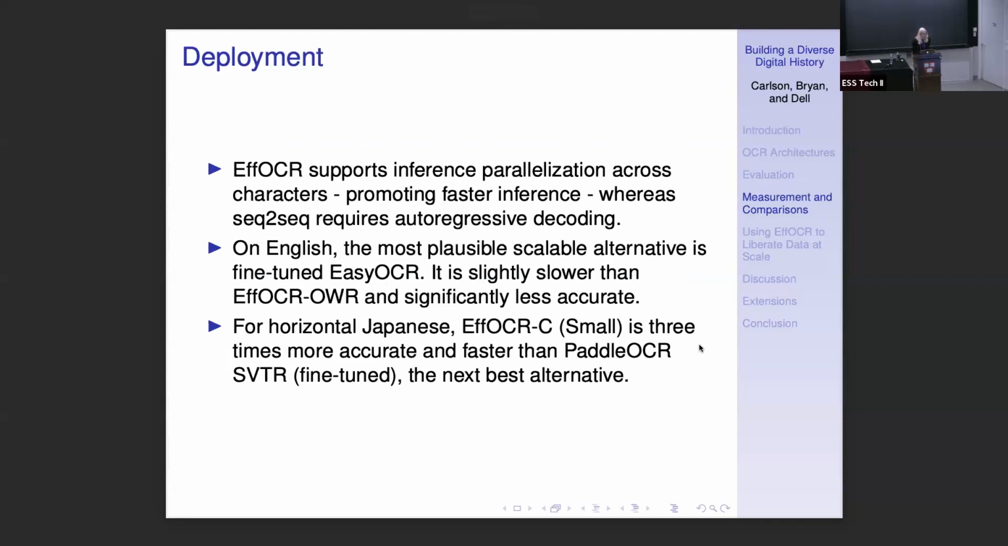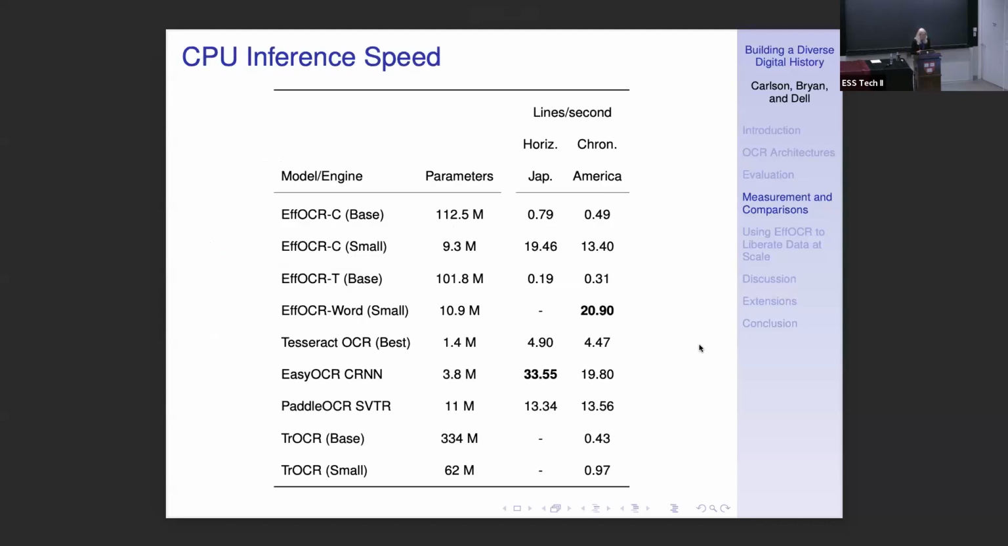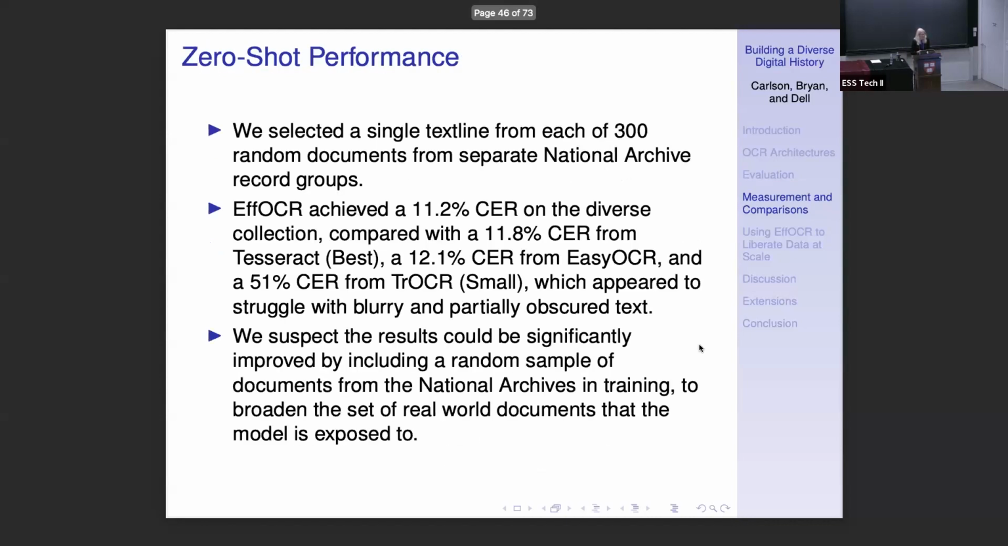For horizontal Japanese, FOCR is 3 times more accurate and faster than PaddleOCR, which is the next best alternative. And for the vertical Japanese, the open source packages don't support vertical Japanese, and so there's just no alternatives besides FOCR. And this is just showing the inference speeds that I mentioned.